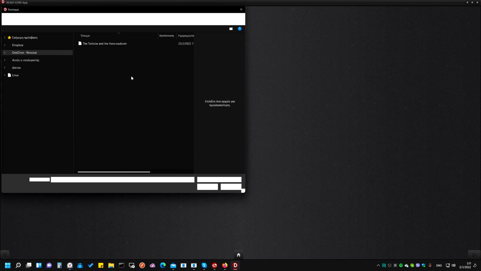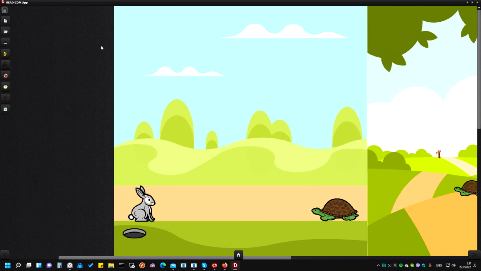So we can make a new story with this button, load an existing story from a .readcom document. We can save our story to overwrite a previous file or to keep a version of that story with a different file name.